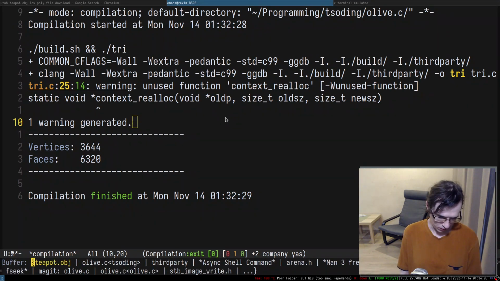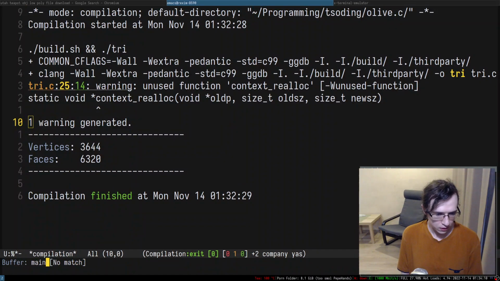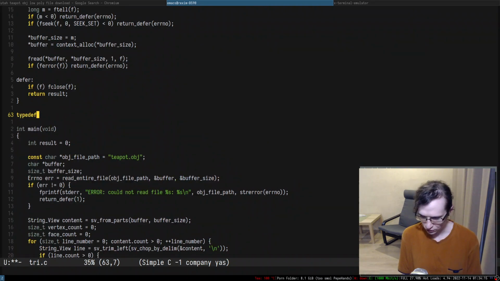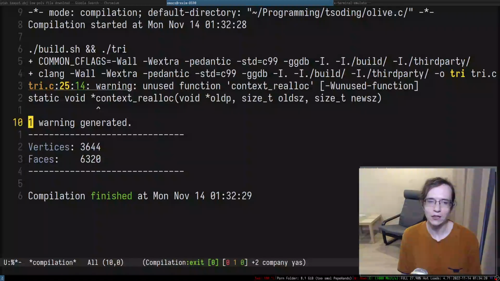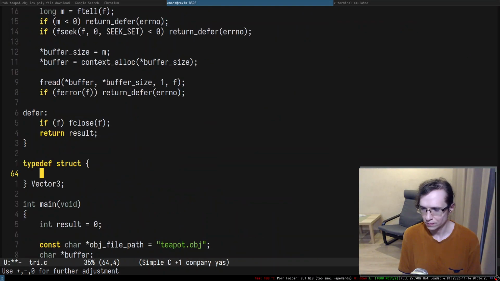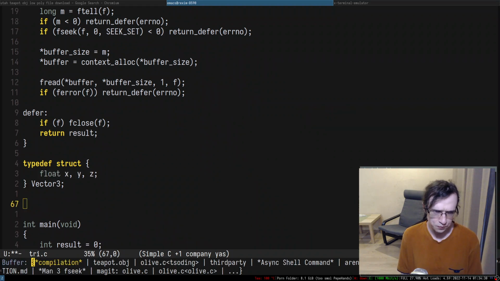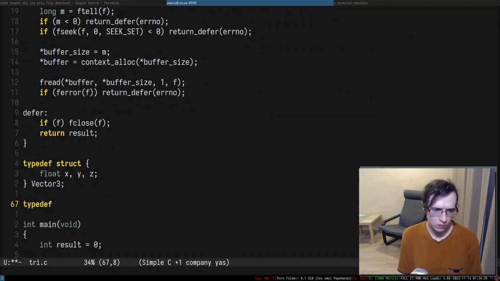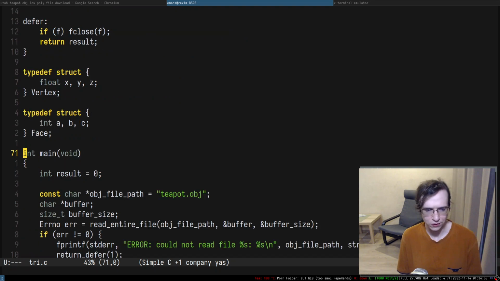We need to introduce some data structures to store vertices and also faces, right? So I think it's going to be rather interesting. So this is going to be something like that, and so vector 2, or actually vector 3, right? So float x, y, z. So this is the vector, and maybe we should call it vertex. Vertex, and then we're gonna have face, and the face is gonna be A, B, and C. So literally the indices of the face, or maybe it's a triangle. Well, let's call it face.